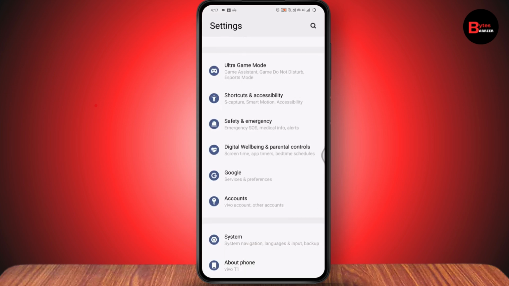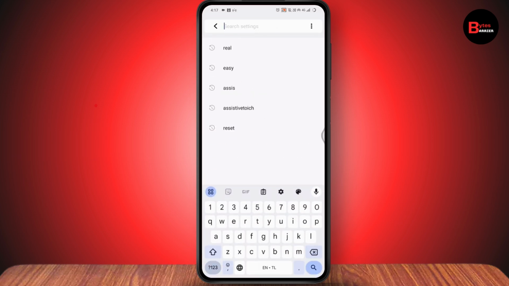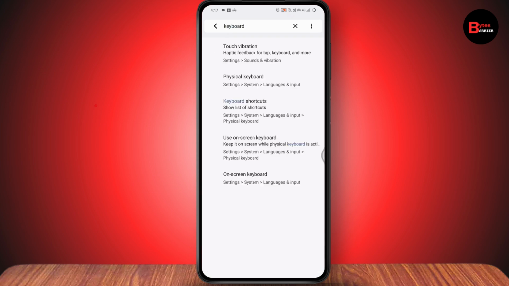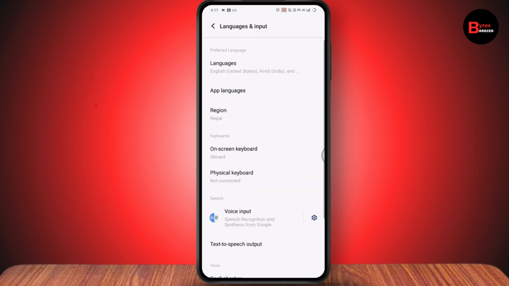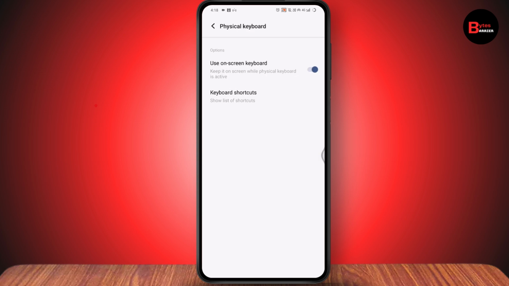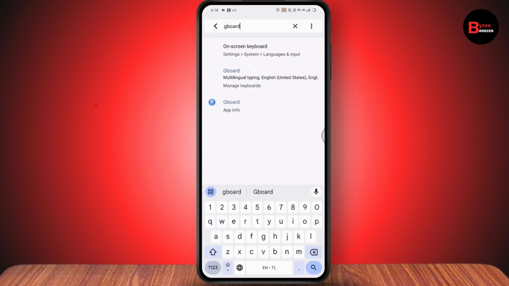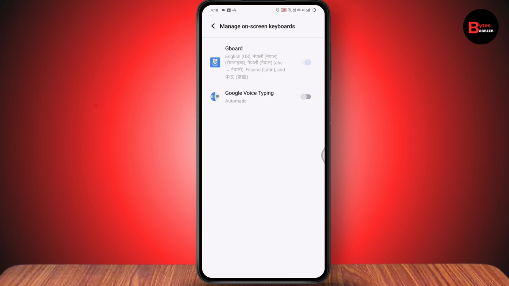But if that doesn't fix your problem, then you just need to simply go back, go with the search. Under search, you need to search for keyboard. Once you search for keyboard, here you will have on-screen keyboard. Tap on it and make sure that it is turned on. And after that, search for Gboard. And here make sure that it is enabled.